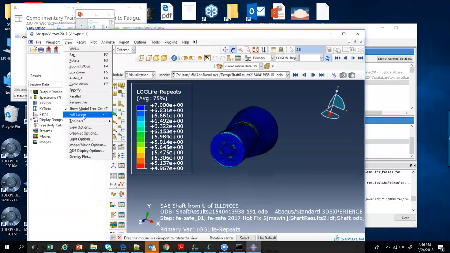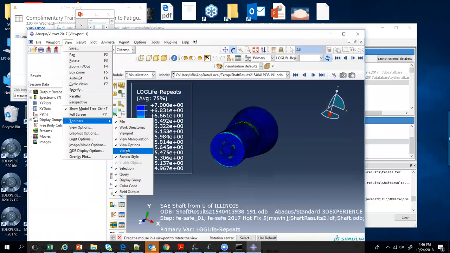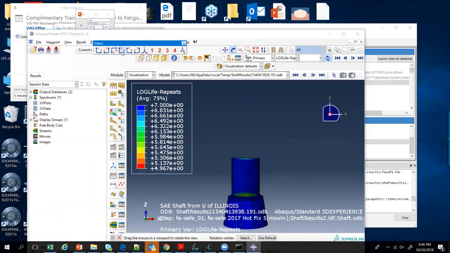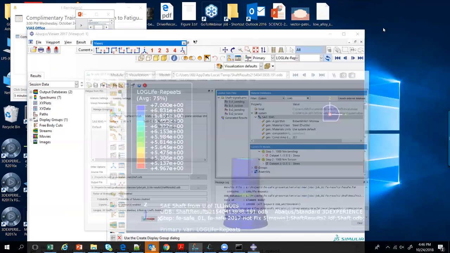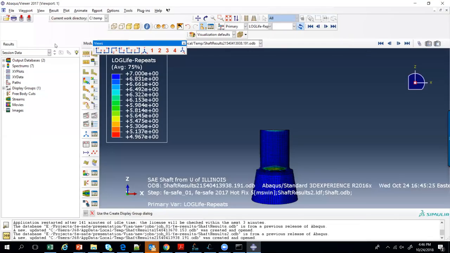View toolbar, and you can use the views, and you can eliminate those. Exactly. Where is my other window? Maybe go to views. I think it's to the left. Oh, that's display group. No, it's on a different screen. That happens with Windows 10. Try pressing. We can.